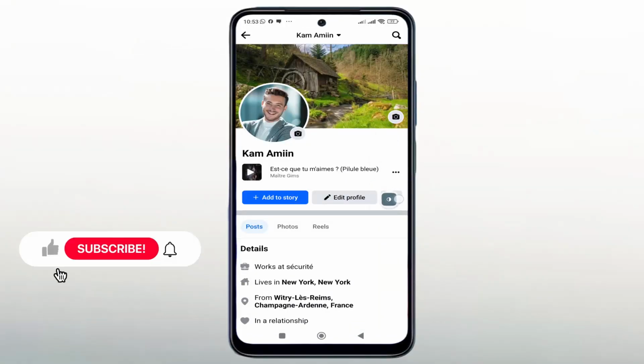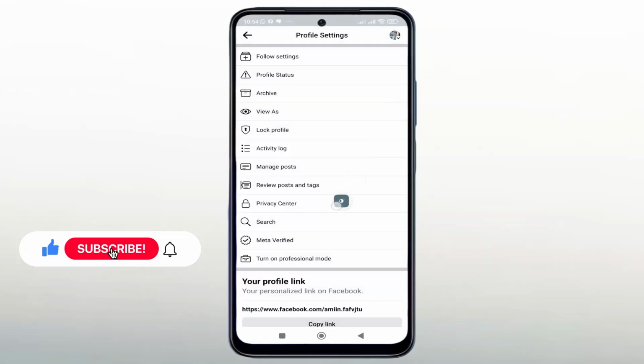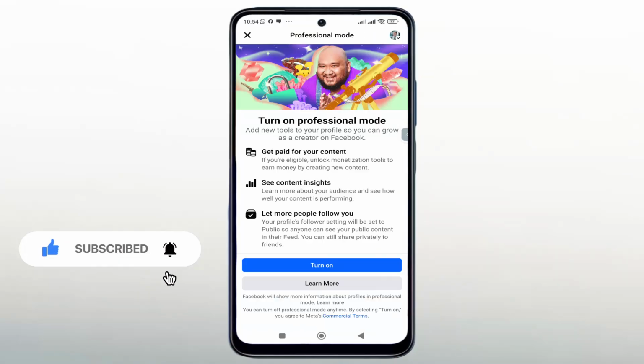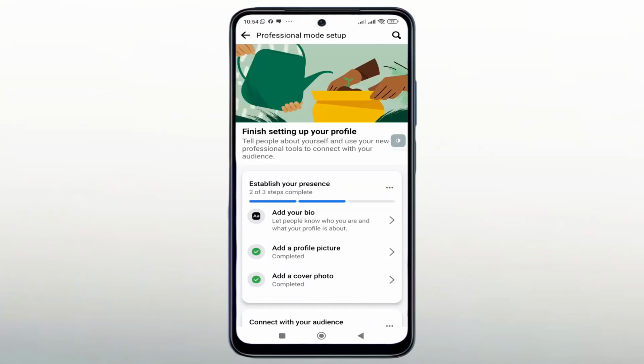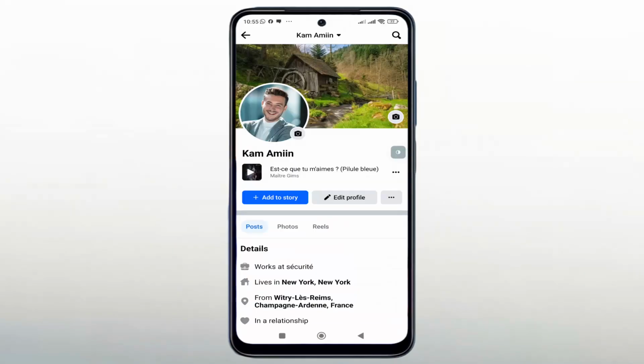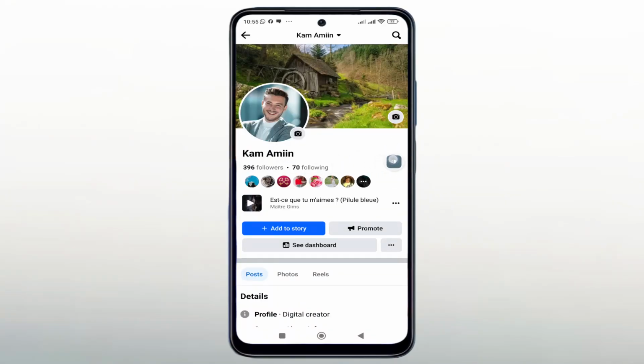First, click here. The professional mode has been enabled. Now, click on Get Started. Now, we will go back to the profile section. As you can see, my personal account has been converted into a Facebook page, and the friends have been converted into followers easily. I hope you liked the video.